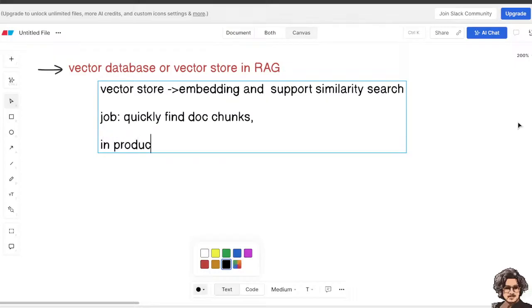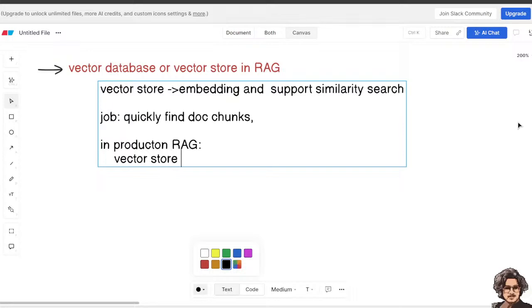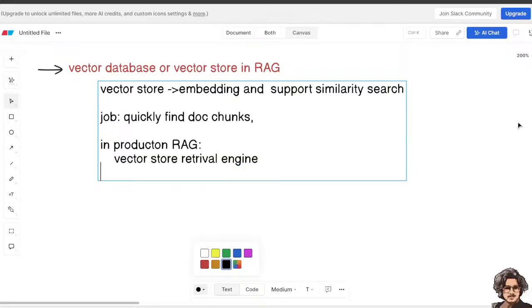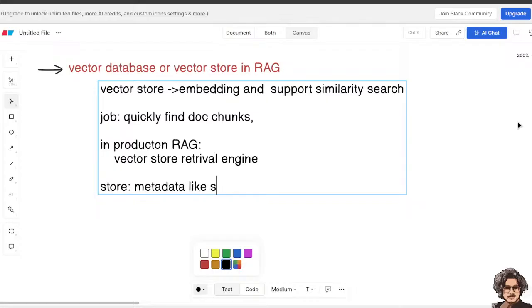In production, the vector store is the retrieval engine behind the semantic search, and it may also store metadata like source, timestamp, access permission, and document IDs.